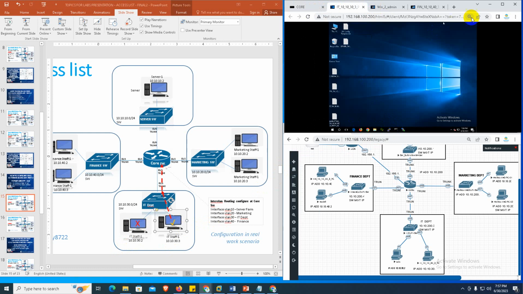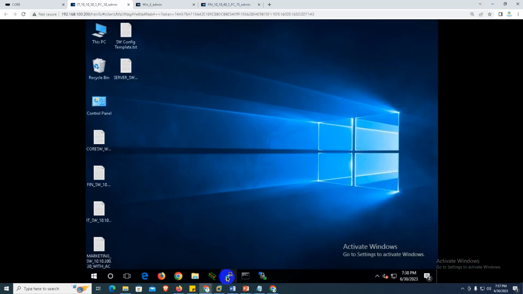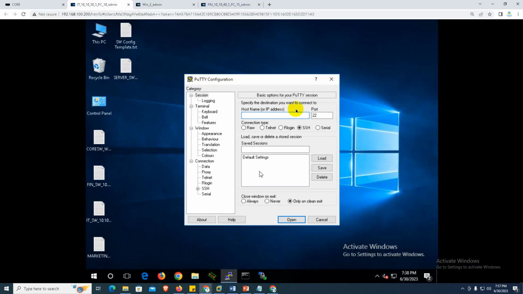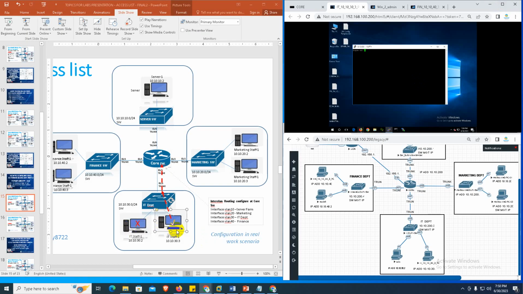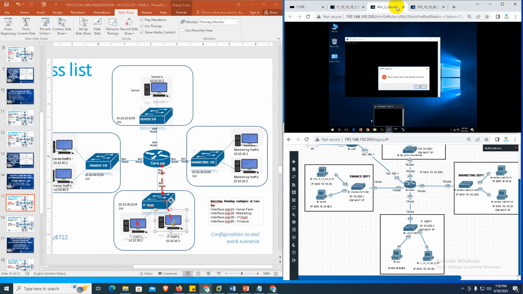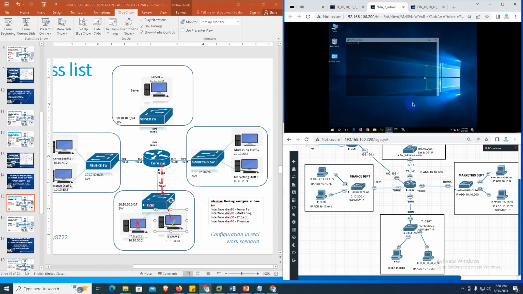Okay, so we'll maximize, cross fingers. 10.10.200.1. So here we go. I was able to SSH using this PC as per our requirement. Okay, now we'll test the PC number 2 if we are able to, because we only allow one host.